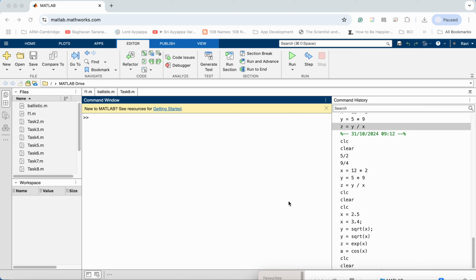Hi. So in this video, we're going to be exploring the decision making constructs. In C we have if else and switch case, and we have similar coding techniques here in MATLAB as well. The concepts are the same, so whatever we learn in C applies here. Only thing, the syntax and the way we write the code will be a bit different.